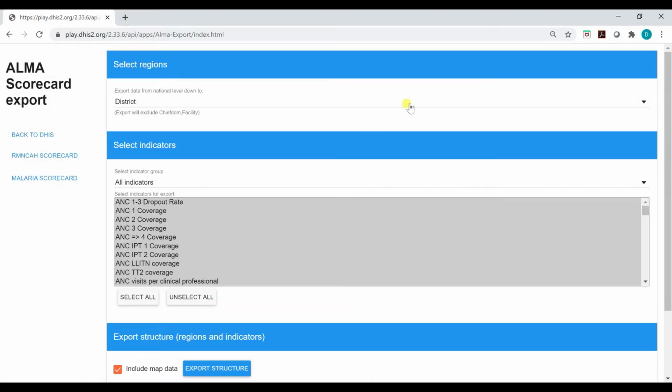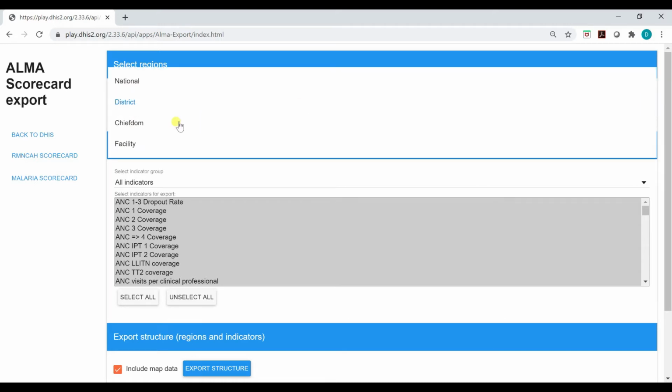From this screen, it will be necessary to export the metadata by selecting the level that you would like to export. By clicking on the drop-down, I will see the hierarchy for the country. In this demo example for Sierra Leone, you can see their hierarchy consists of the national level, district level, chiefdom, and facility. You can select the lowest level, and that will export all levels above it. For example, if I select facility, it will also export the chiefdom level, district, and national level.